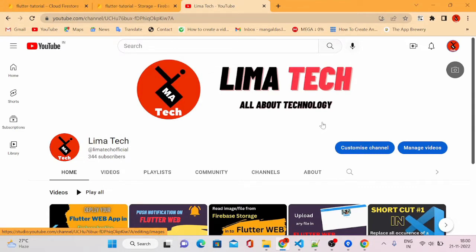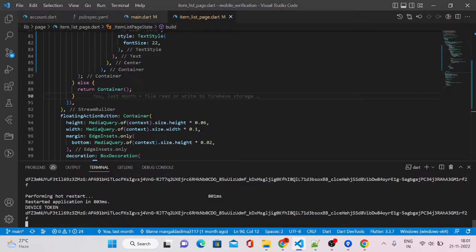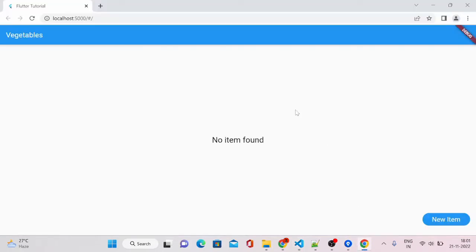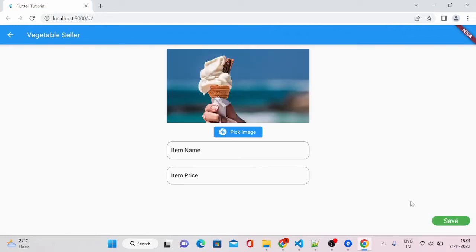So let's start our coding. I have already run this project and you can see on my page that "no item found" is visible. I have deleted the previous images and the collection data from our Firebase so that we can start from scratch. If I click on the new item, it will take us to another page where we can select images and we can give name and price.